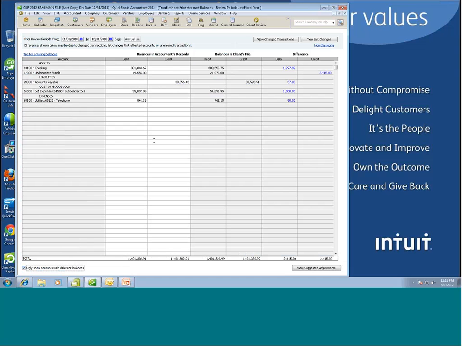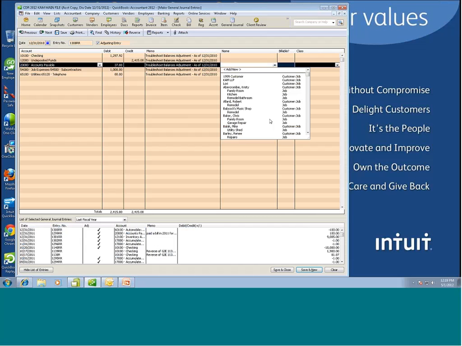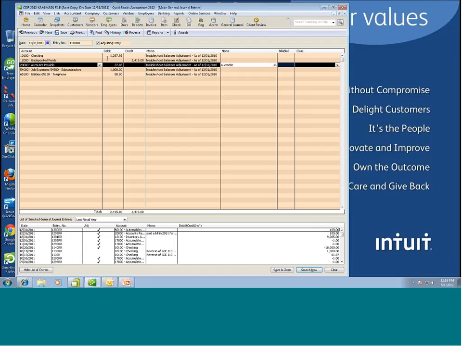You can check the box in the lower left, only show accounts with different balances. I can zoom in on an amount to see what led to the difference. And I can also click View Suggested Adjustments at the bottom and make a journal entry adjustment as of 12/31/2010. Choose the appropriate customer or vendor if it's AR or AP. And this will shore the balances as of 12/31/2010 to match what I sent to Lacerte. Okay, I'm going to click Save and Close.